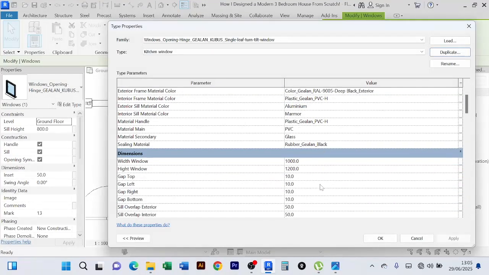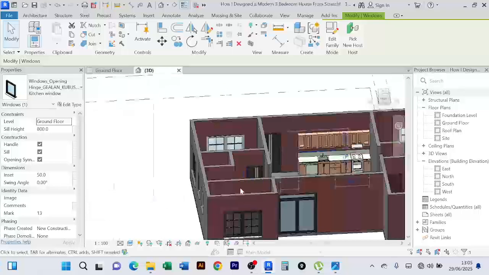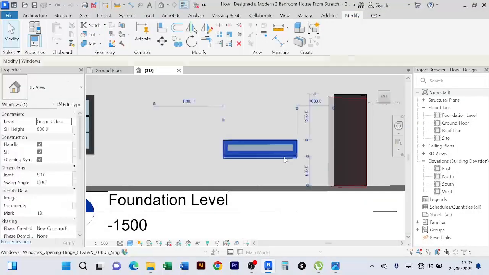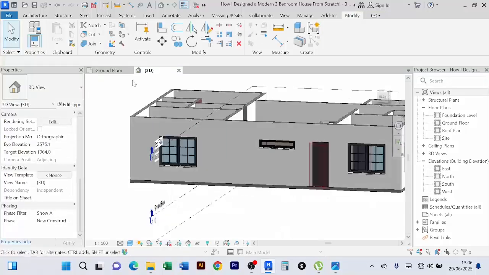So from here we are going to change the width. The width will be a lot, let's say 2 meters. Then the height will be very small. Let's say the height will be 400. Then when we apply and we click OK, let's go to the 3D and see what we have. It is here. Now I can come to my head height. I want the head height to be 2.5 like that. So the window is there.